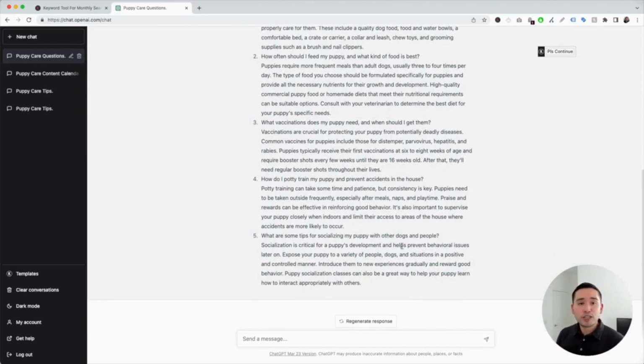So the prompt templates widget from Keywords Everywhere just makes your content writing so much easier, so much faster.